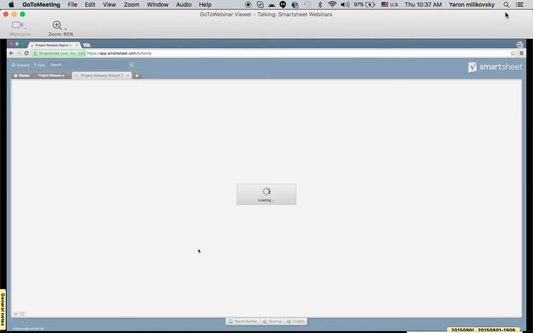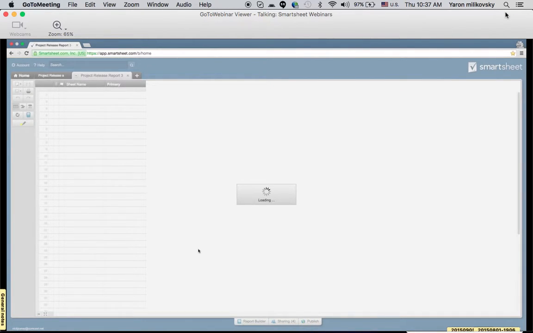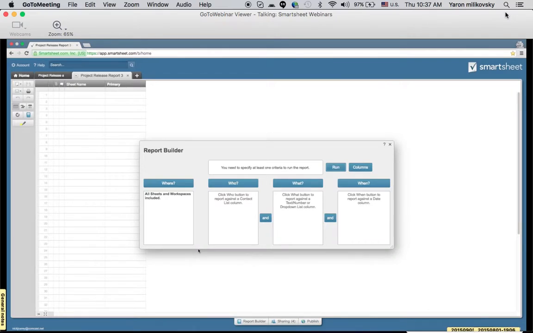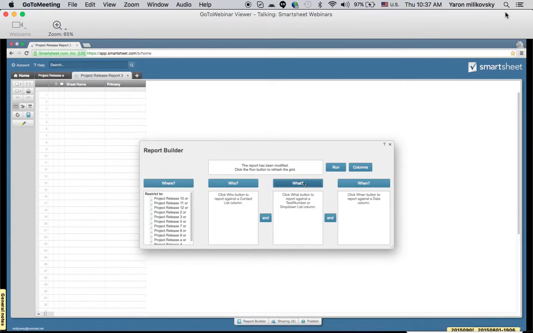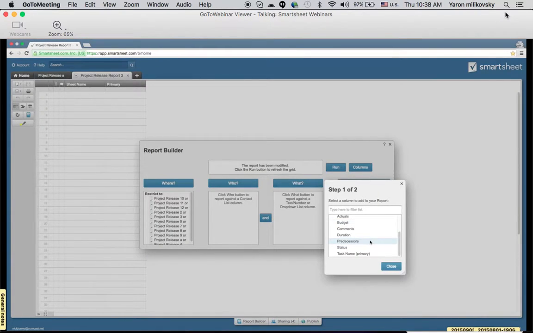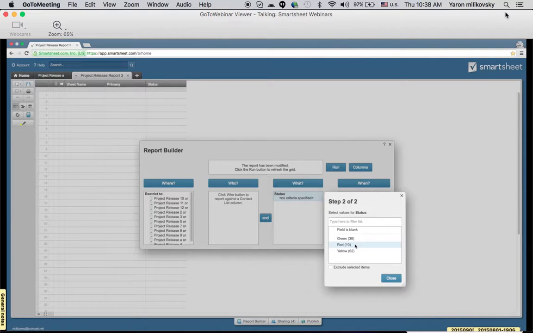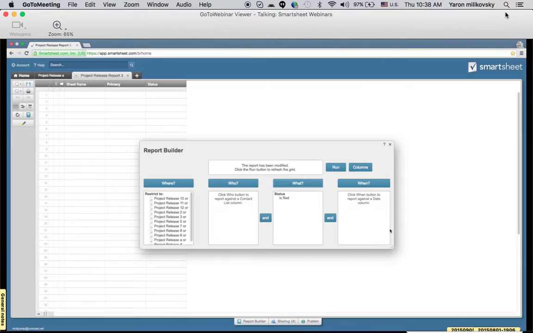And this is essentially where we're going to be setting the criteria that we want to be pulled into this report. So it's going to be searching across our different sheets. So if we just first click on where, we will select a couple of these different sheets to pull information into it. Perfect. We don't need to focus on who right now, but we do want to focus on what. And we're going to be selecting everything that has a status of red.